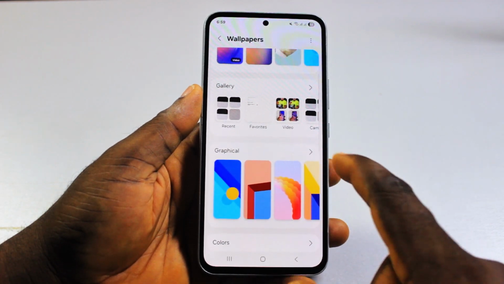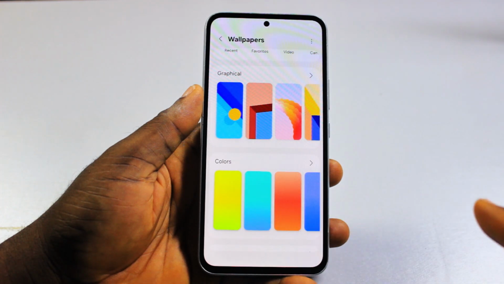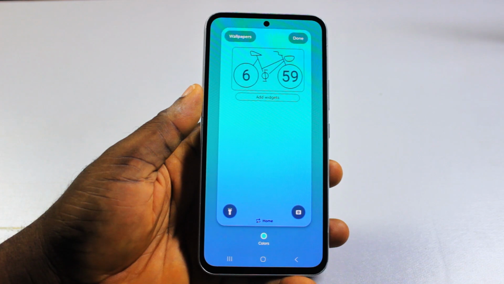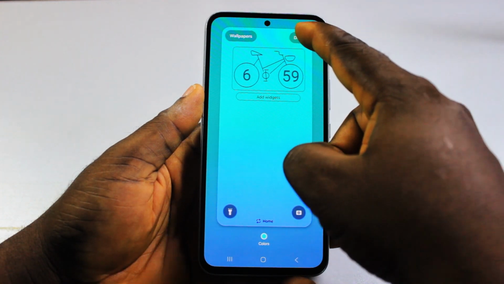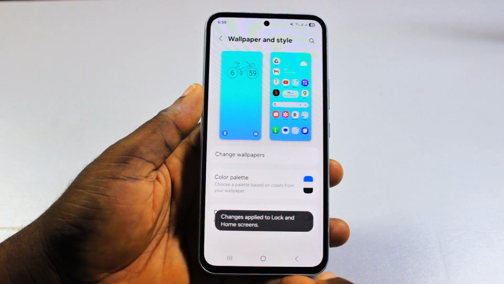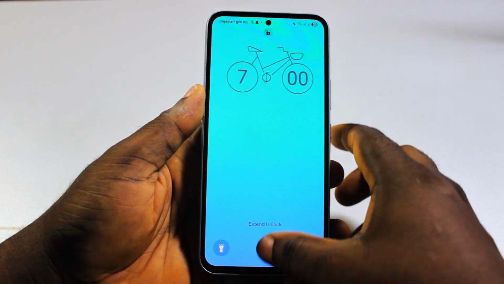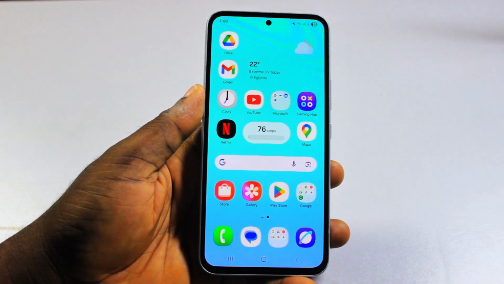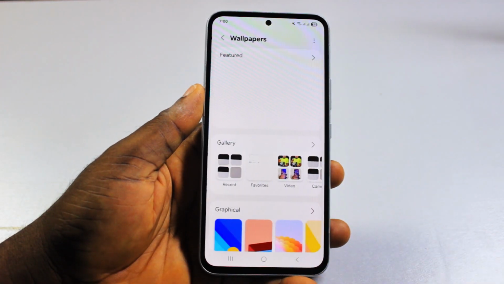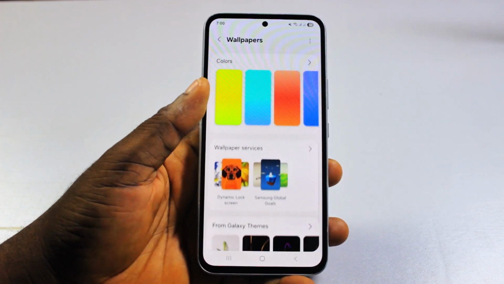You can also use graphical colors and then set as next and set this as your home screen and lock screen wallpaper on your Samsung phone by clicking on the done button. If you do this and you see changes apply to lock screen, now it's going to change your Samsung phone lock screen, and then the home screen, and then you're good. So just play around the Samsung phone wallpaper and style to get your choice of wallpaper, and then you are good. So that's basically how to change lock screen wallpaper on Samsung.